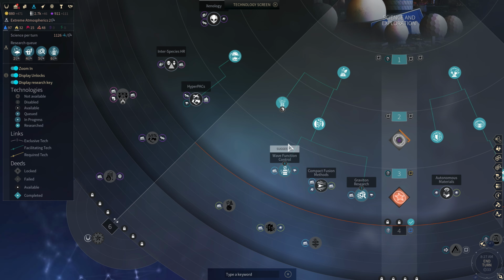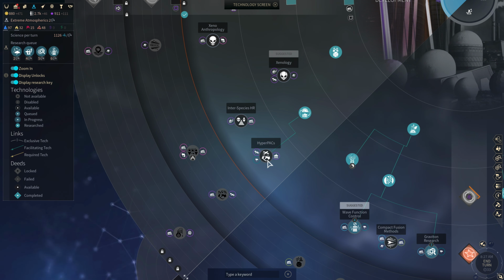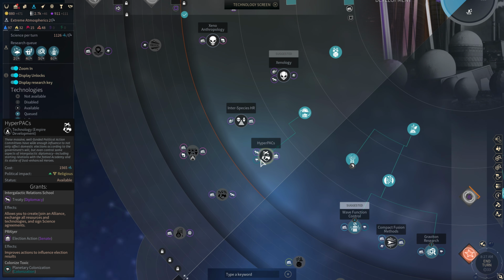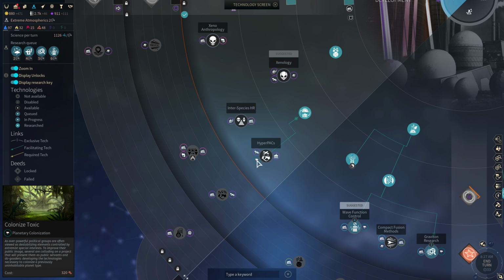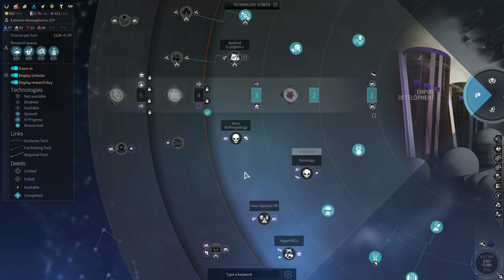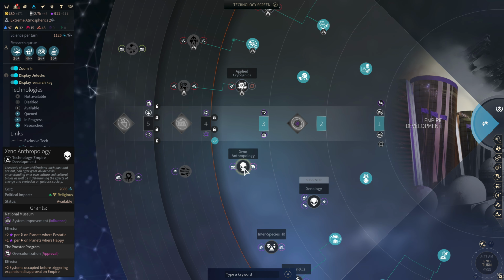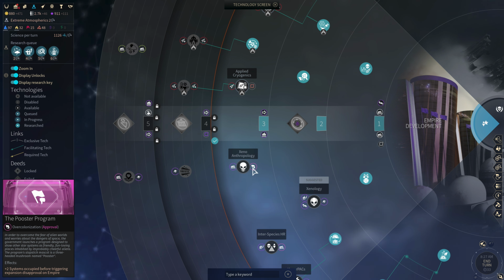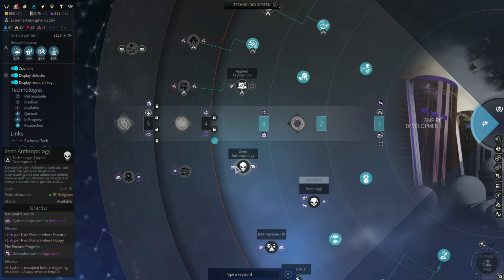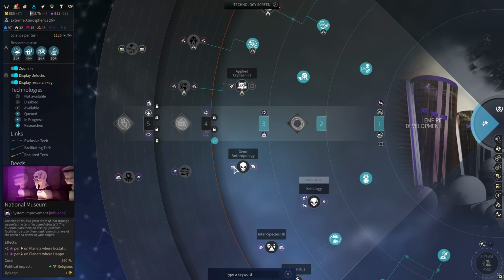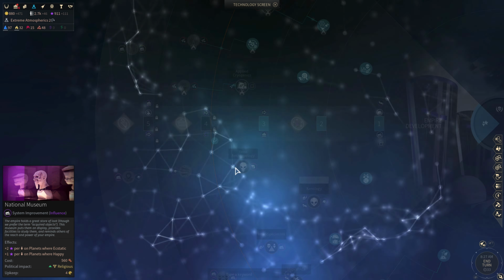I think that'll be the next one. And then after that, we'll probably pick up hyperpacks so that we'll be able to colonize toxic planets. And we're going to need to have xenoanthropology for the booster program for two more systems occupied before having expansion disapproval. And we can also get more influence going on too if we're still happy.